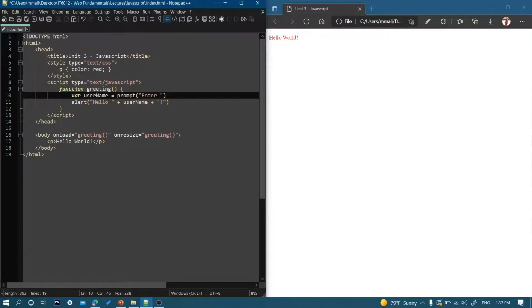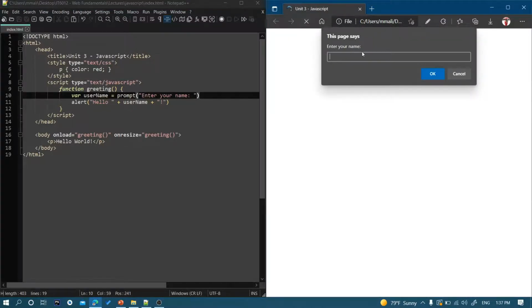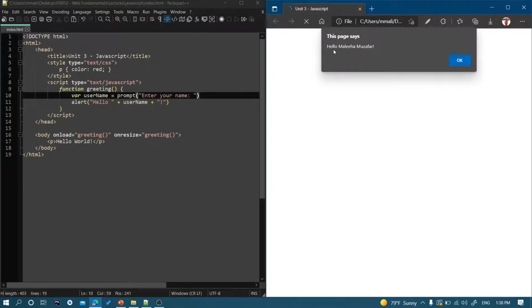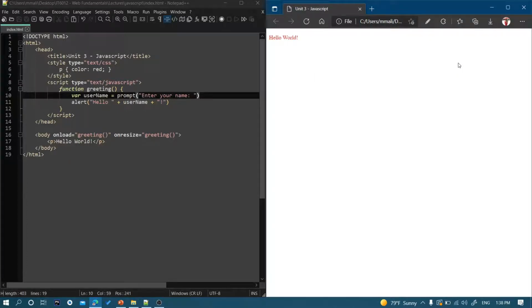So you'll say, please enter your name. Okay. And if I refresh now, it says enter your name, the exact prompt. I will enter my name here, press on OK, and now it takes the same name and gives me the alert. So that's how you can prompt the user for information, and then display that information using alerts.